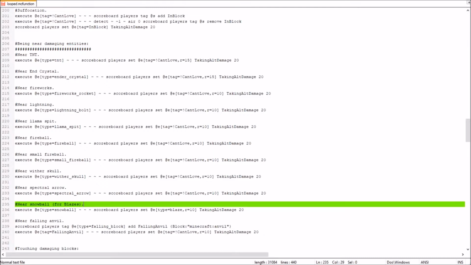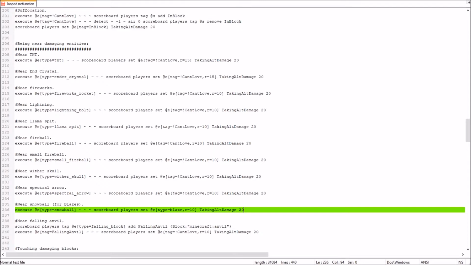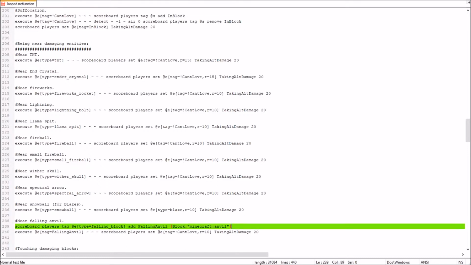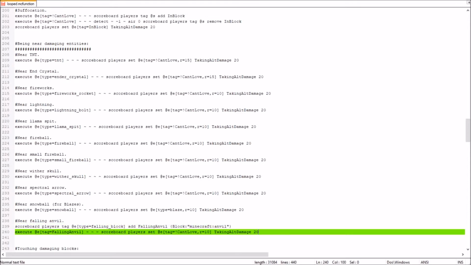So snowballs generally don't cause damage to mobs, however they do actually cause a little bit of damage to blazes, so I'm accounting for these as a damage source as well, exclusively for blazes. And falling anvils also cause damage, however they don't have a specific in-game type as other entities do, so we just need to take a line to tag these anvils with falling anvil, and then proceed as we normally do.